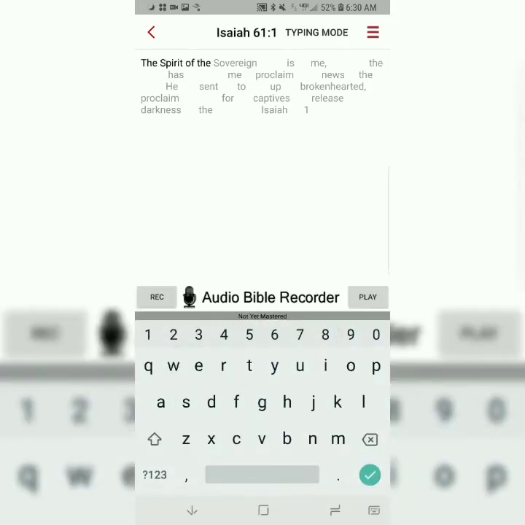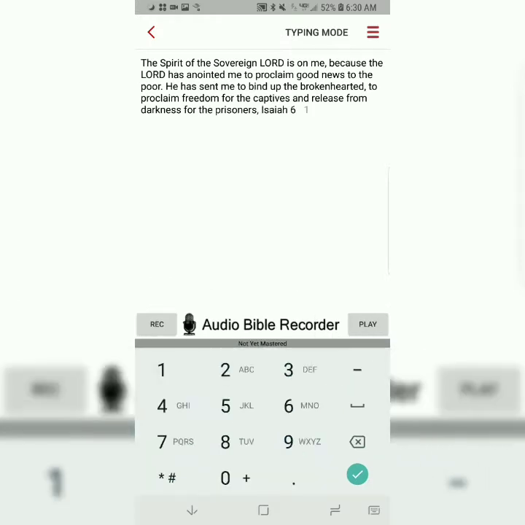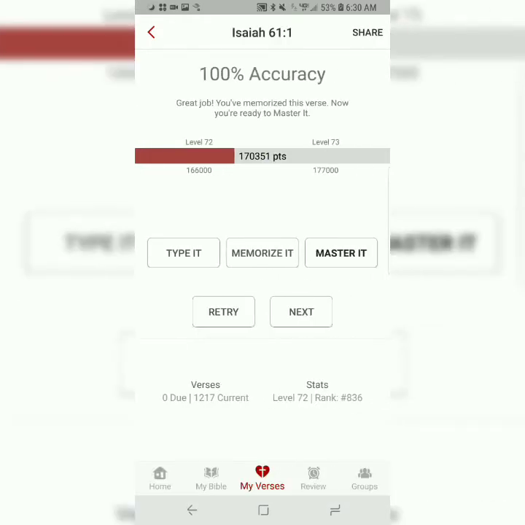The Spirit of the Sovereign Lord is on me, because the Lord has anointed me to proclaim good news to the poor. He has sent me to bind up the brokenhearted, to proclaim freedom for the captives, and release from darkness for the prisoners. Isaiah 61:1. We'll do that second step also at least 3 times.